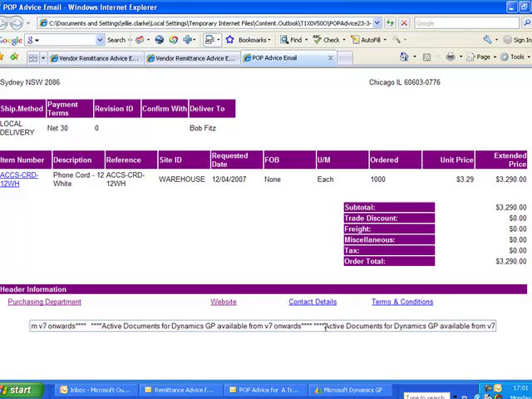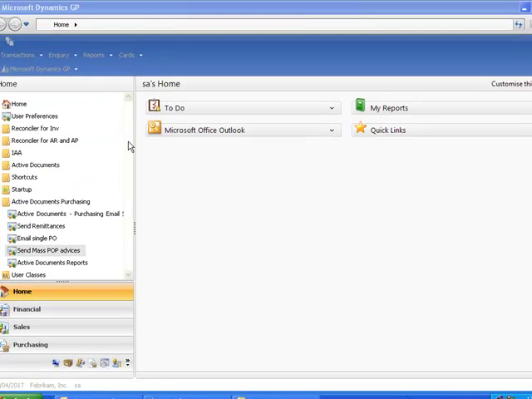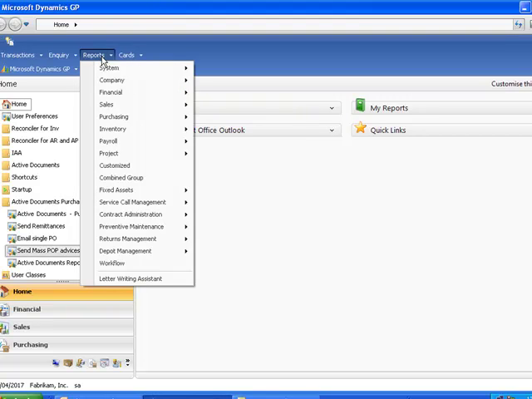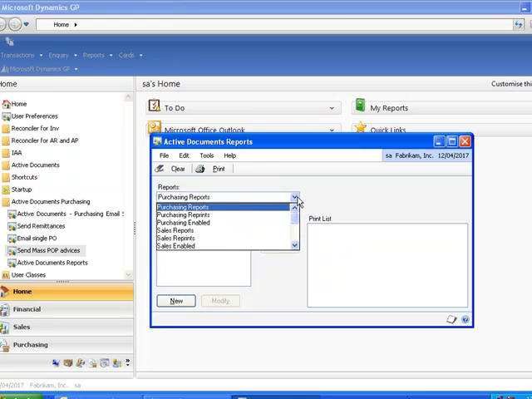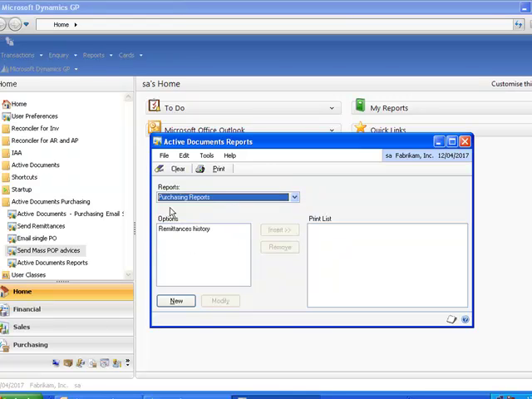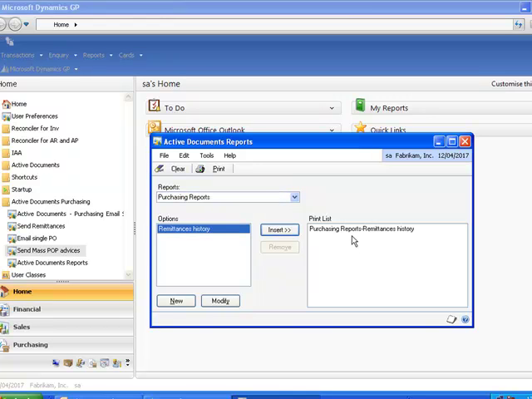So let's take a look at some of the reports back within Active Documents in GP. To create reports for Active Documents, we go into Reports, Purchasing, Active Documents Reports. There are three types of reports that you can run. Purchasing reports gives you a full audit trail of all of the times that you've sent remittance advices to your vendor. And I'm going to run that one.